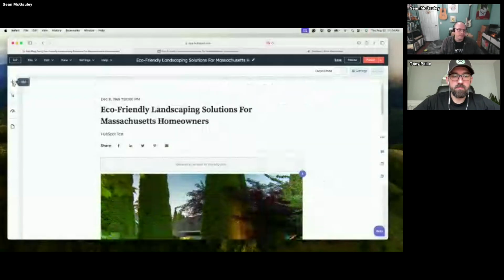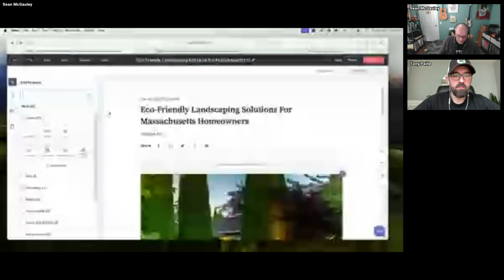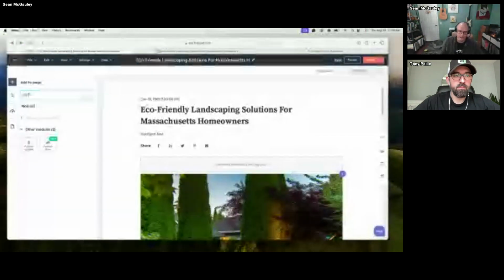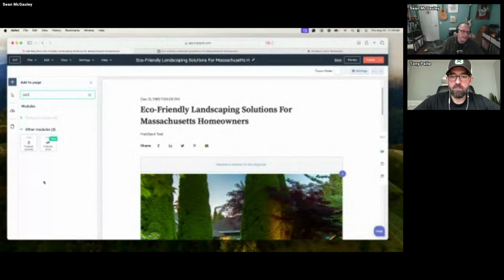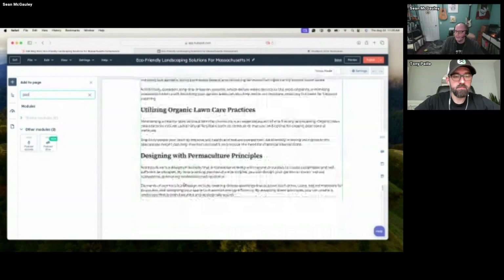HubSpot users will be familiar that to add modules, it's on the left-hand side here. So we'll go ahead and click that, and let's look for our podcast modules. And you'll notice that there's two. There's episode, which will display and embed the specific episode that we just created, and then there's show, which will display Lawn and Order.